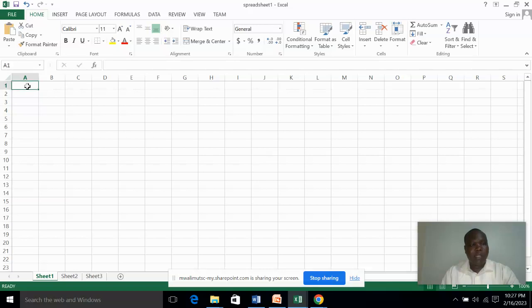So a cell like that one, we call that cell A1. A cell like that one, that's an active cell, we call that B1. A cell like this one I've just clicked, we call that cell C3. A cell like that, we call that cell G4. Once again, a cell like that, we call that cell B6.